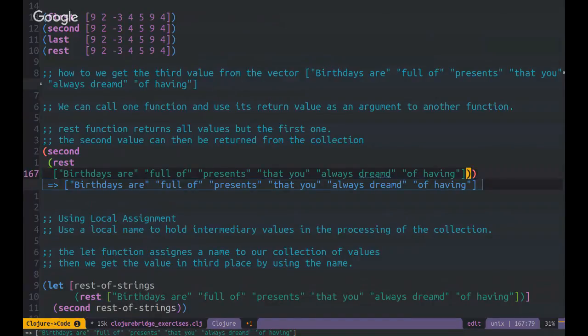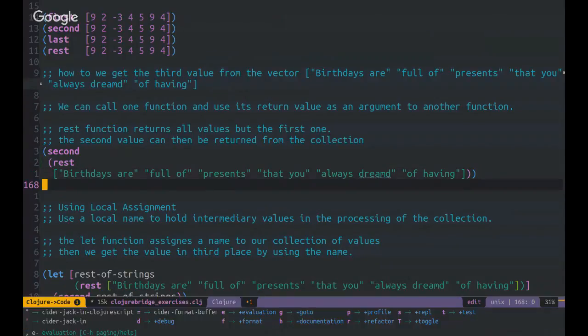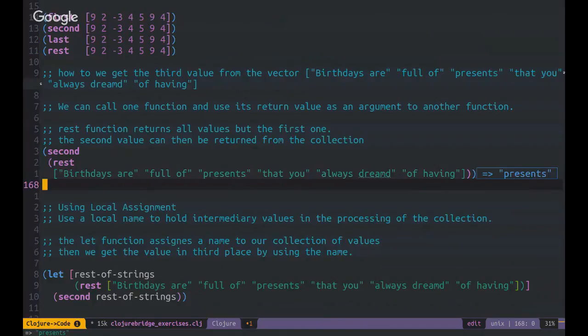So if we evaluate the rest function here, we get the rest of the string, full of presents that you've always dreamed of having. We've dropped "birthdays are" from that result. Then when we get the second, we get the right one. So we just get presents when we take the second value.